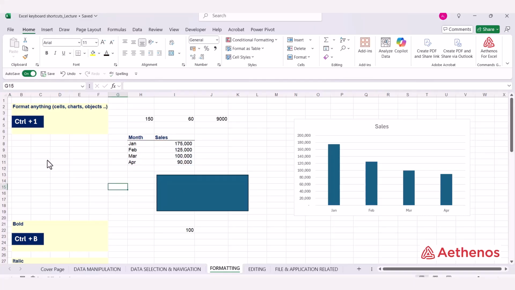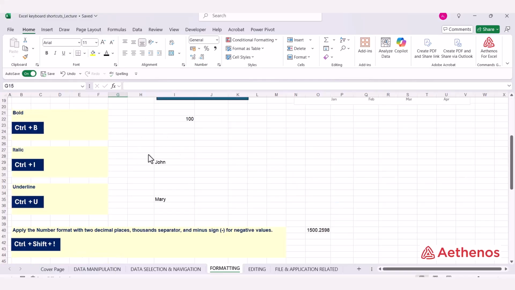So the Control 1 format box shortcut key is sensitive to the context where you are using it. If you want to bold something, the shortcut key is Control and B. After you select, you can press Control B and it will bold that. Similarly, if you want to make it italic, you can press Control and I. And to underline, you can select it, and the shortcut key is Control and U.